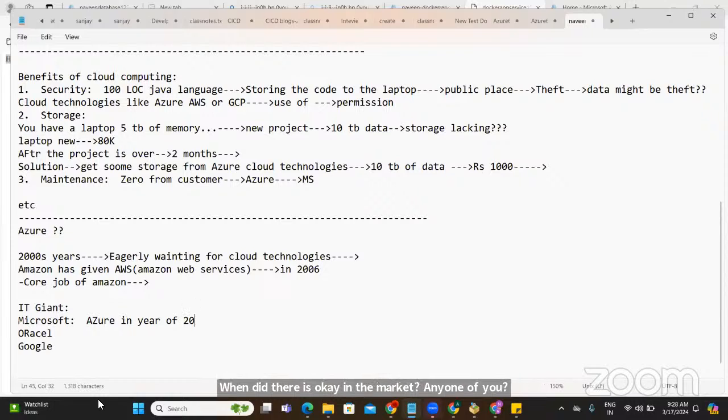Okay, let me tell you. Azure officially came in 2009, buddy. It came officially in 2009, but slowly it became famous. Whereas Google has given you GCP, that is nothing but the Google Cloud Platform. That is called the Google Cloud Platform. And when did it come into the market? Any one of you? GCP, folks. Which year? Very good, Srini. It is the year 2008.